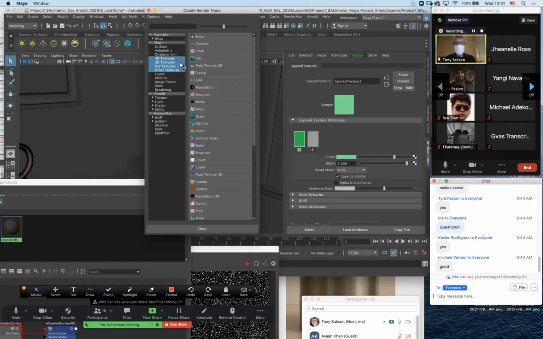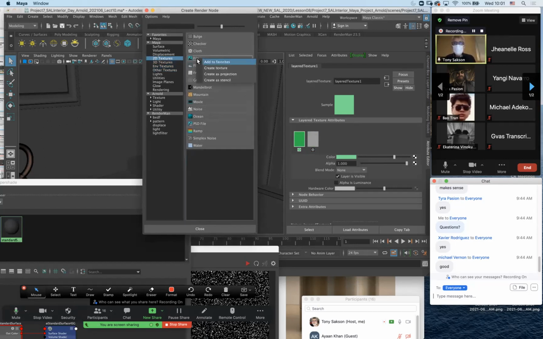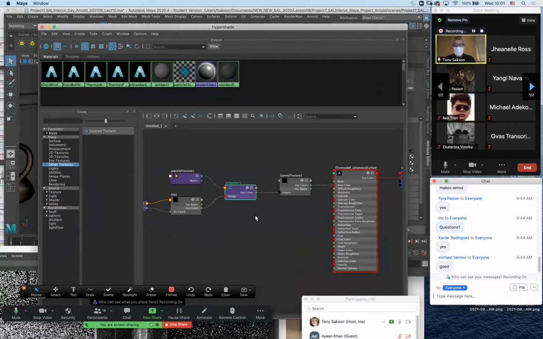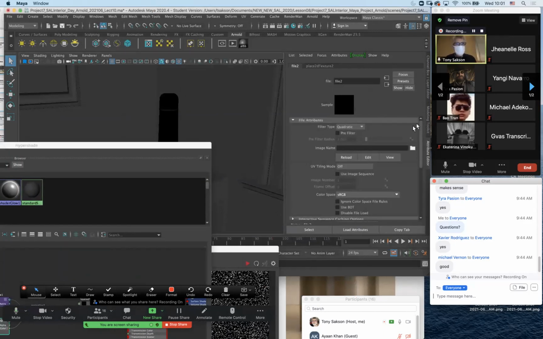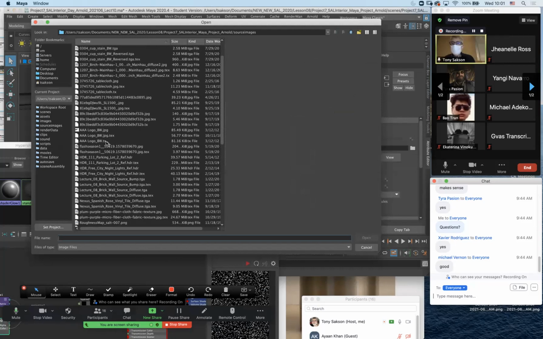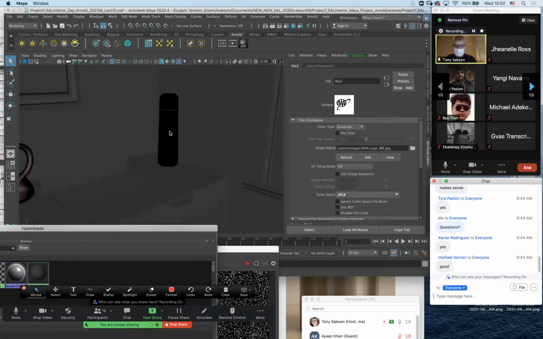To create a projection, you select your layer, click on the checker button, which brings up Create Render Node. We want 2D, and we want to right-click on File and Create as Projection. So now, here's our little network. Inside the File node, this is where we map in our AAA logo, which is right here. So let me hit 6 on the keyboard just to make sure we can see everything.